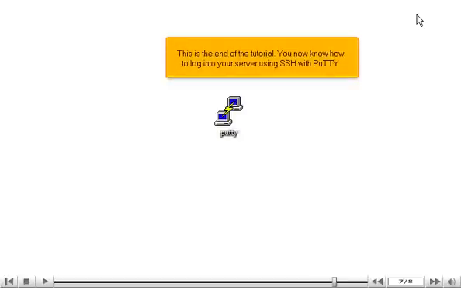This is the end of the tutorial. You now know how to log into your server using SSH with Putty.